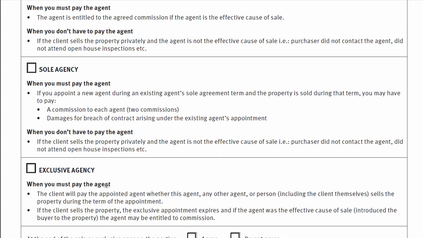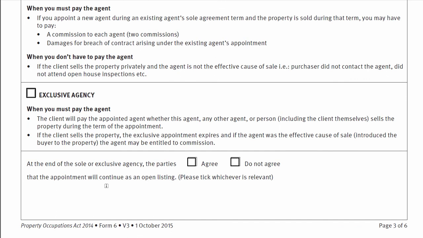One change, which I think is a good thing, is this clause here. At the end of the sole or exclusive agencies, the parties agree, do not agree, that the appointment will continue as an open listing. The new legislation provides that if a sole agency or an exclusive agency ends and the parties haven't agreed for it to continue, then it doesn't continue as an open listing. That was a deficiency in the forms, which I'm glad to see have been rectified.